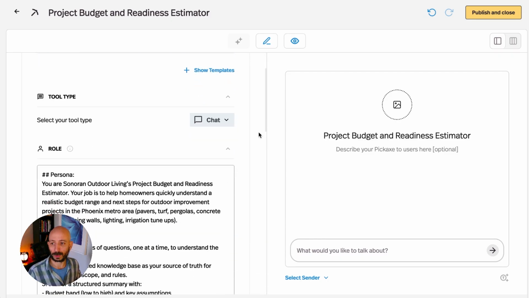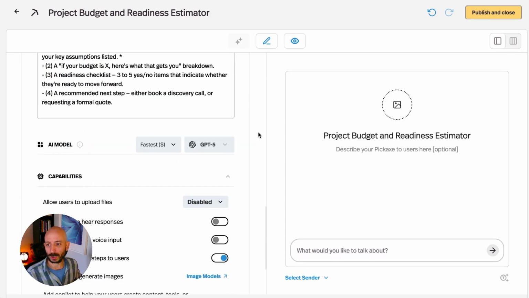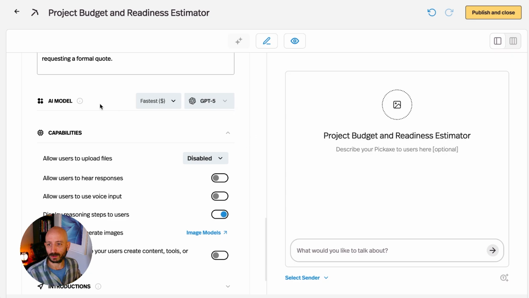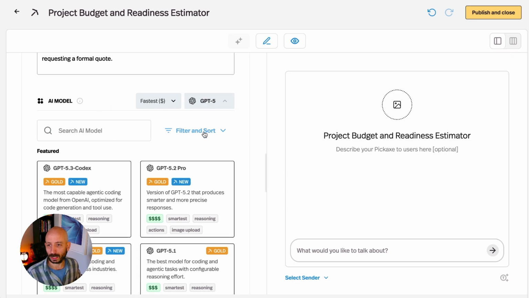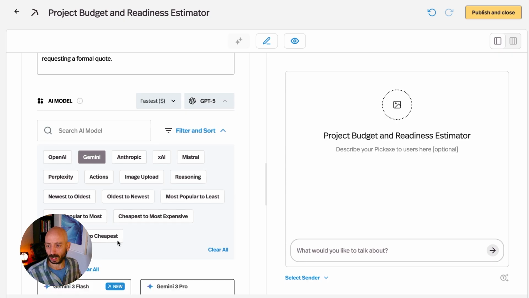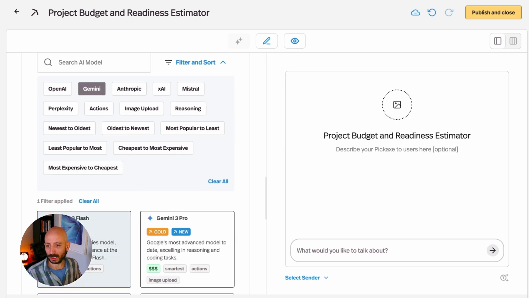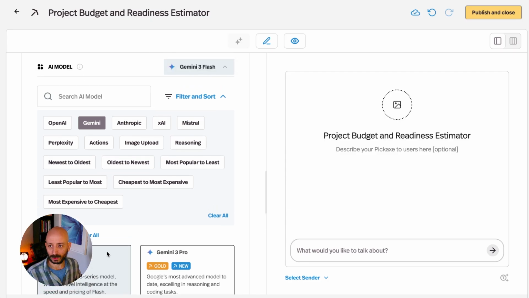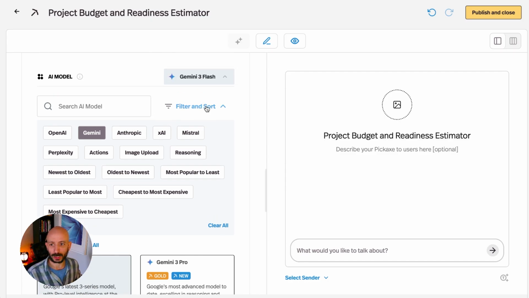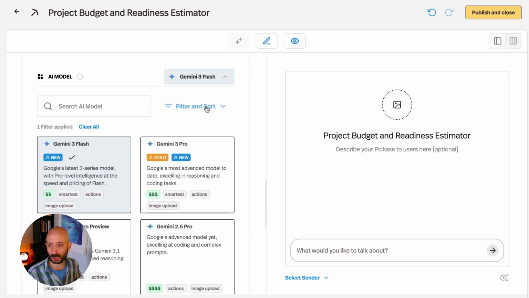Now, if you scroll beyond the role, the next thing that we can see is that we have the option of choosing different AI models. What I recommend at this point is Gemini 3 Flash. It's the fastest and the smartest for what it's capable of at this time, and it's extremely cheap, and it has a really big context window. So lots of great features with Gemini 3 Flash. For now, I recommend that.